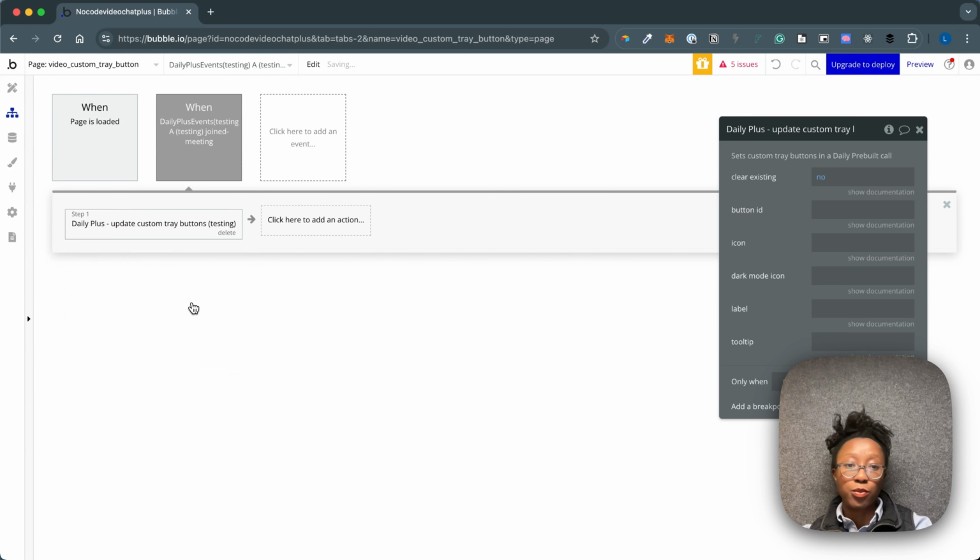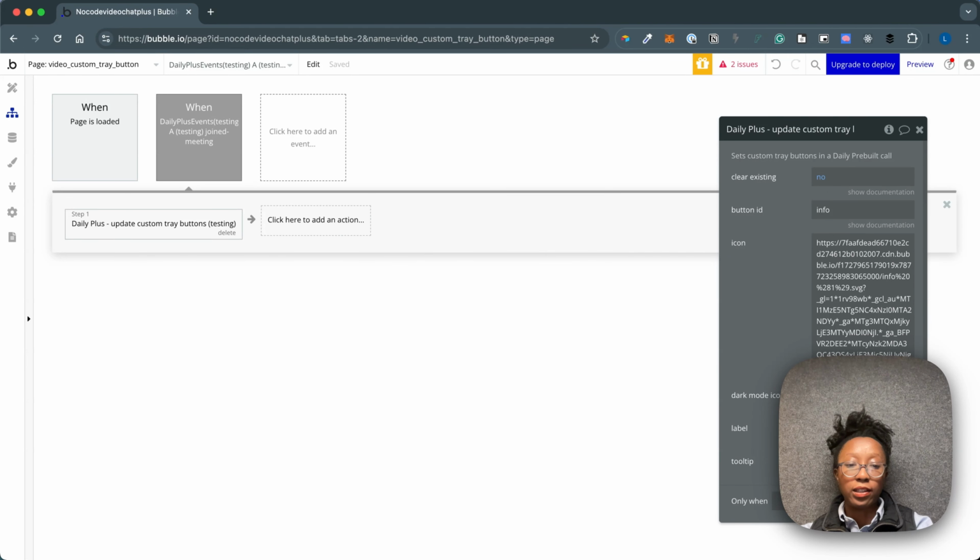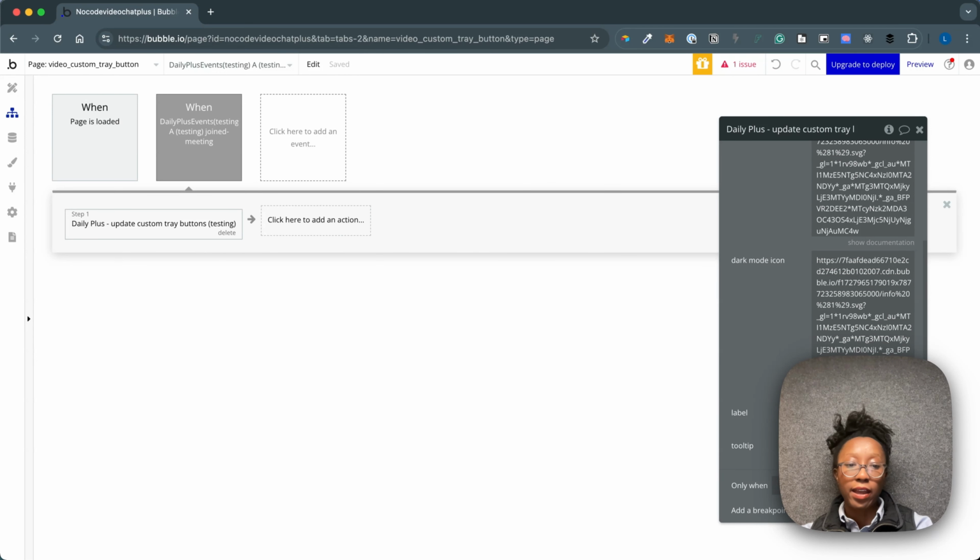We can update our custom tray button. I'm going to call this button info. The label is going to be info. We're just going to make a simple button. I already have an icon. You could upload an icon from your database or use one that's hosted. But I'm just going to paste this icon URL. Again, it can be from your database. It just has to be a URL for the icon. And tooltip is going to be what you see when you hover over the button. I'll put that there. Cool. I've got a custom tray button.